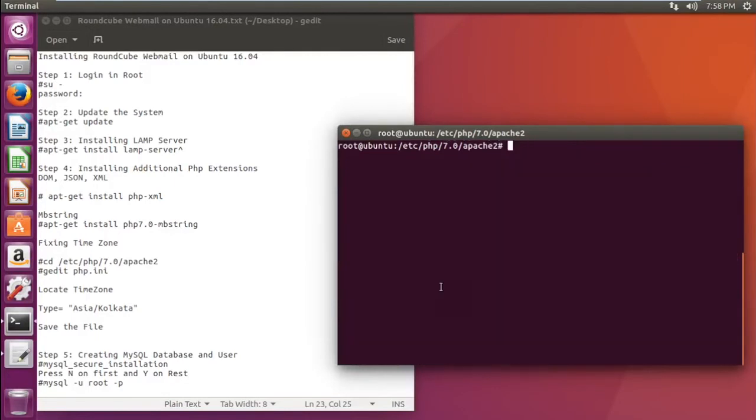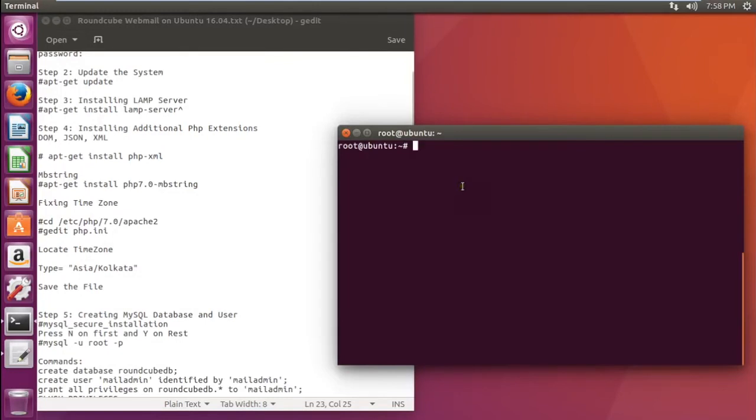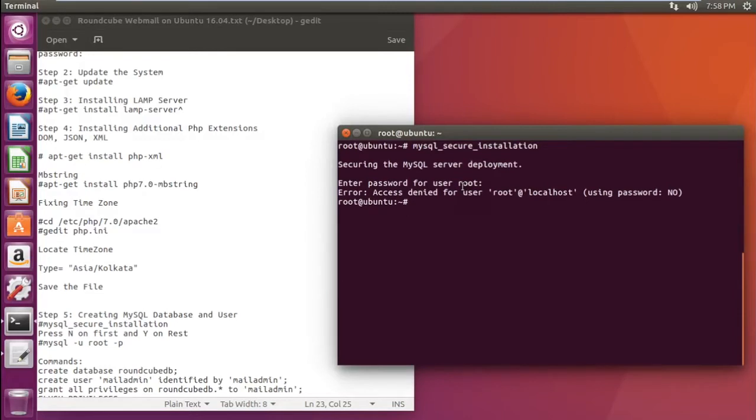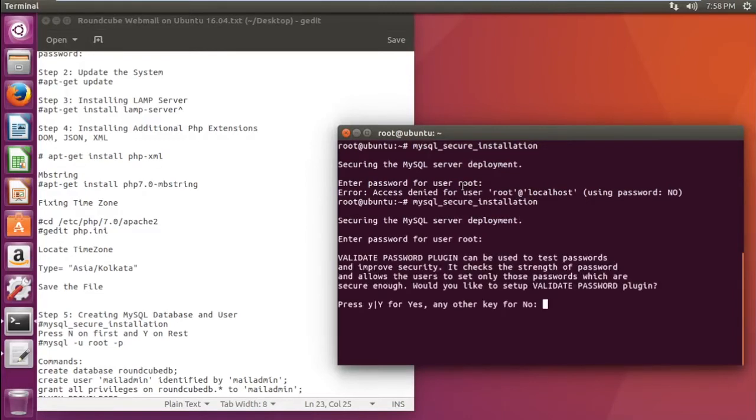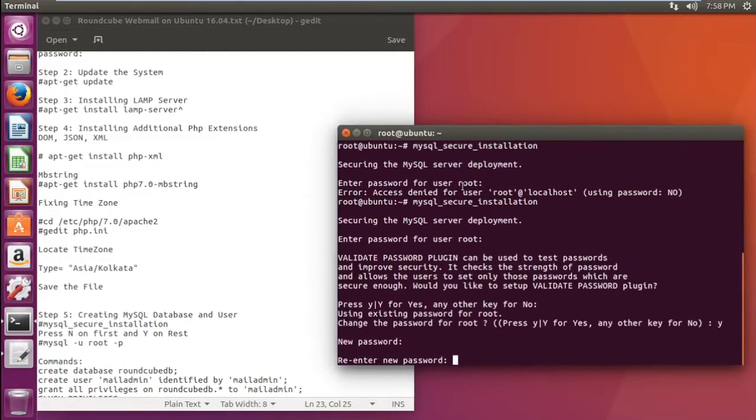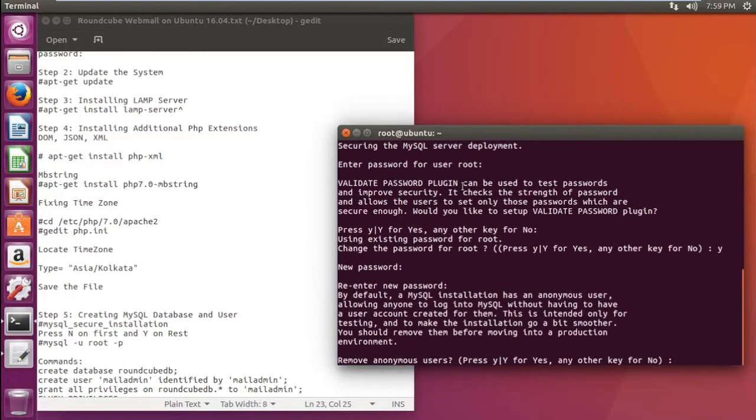So now what we have to do is to set up the MySQL database and users. So we have to fire this command, that is mysql_secure_installation. So press enter. So press Y for yes or any other key for no. So we don't have to change the password for root. So press Y. So press Y for everything.